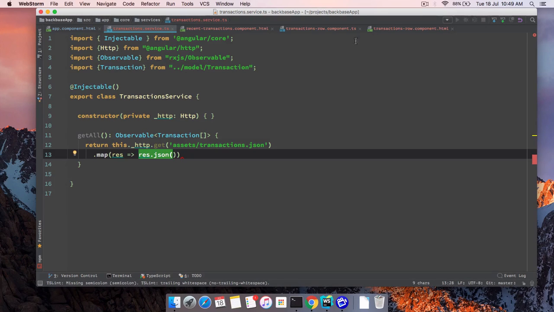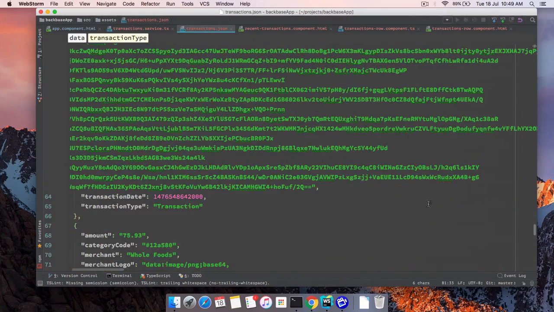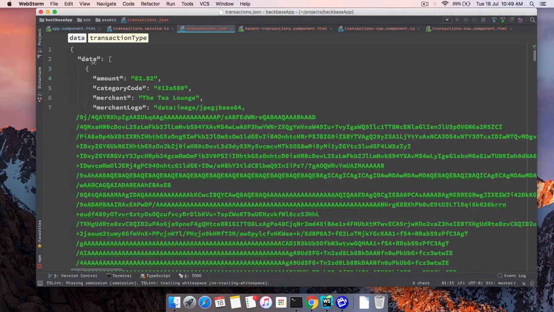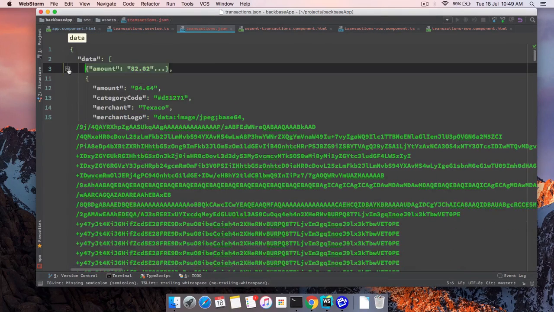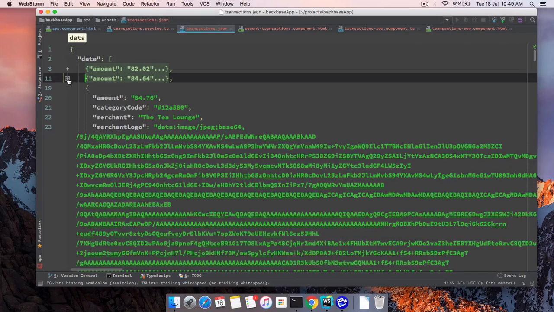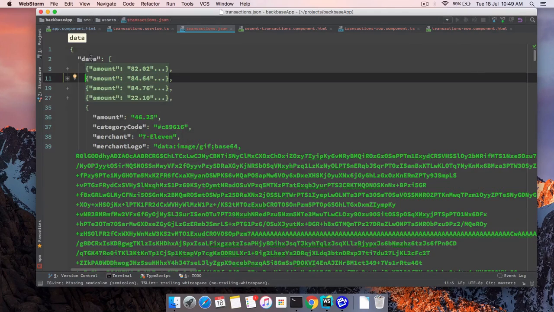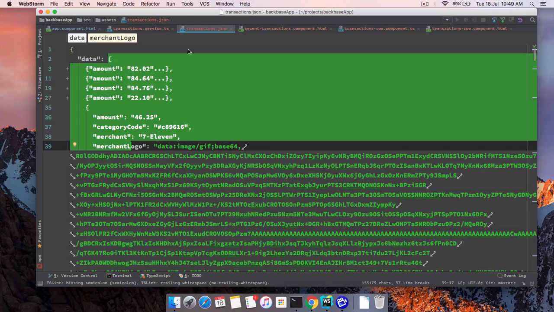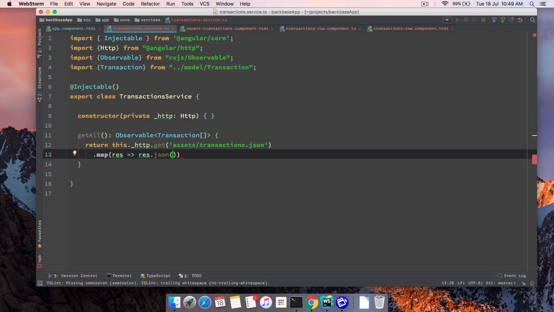And also we don't need the data node of this JSON file. If you look at the top, all the transactions are bound inside the data node, and I don't want this data node. I just want this transactions array. So I'm going to map the JSON and I'm going to return the data.